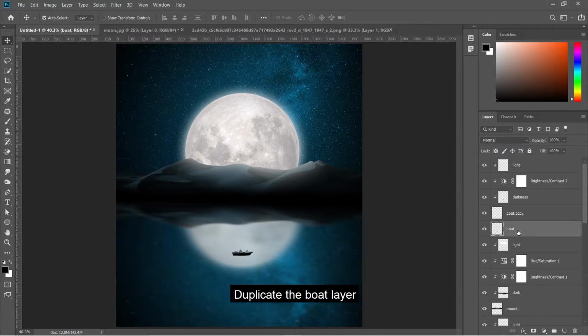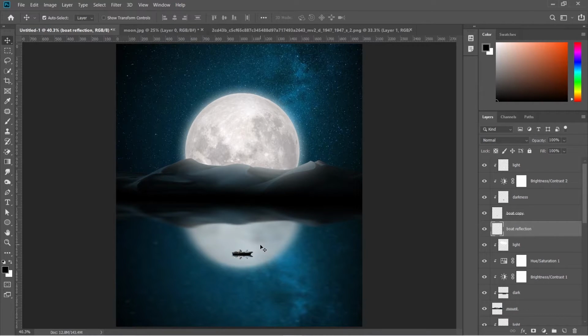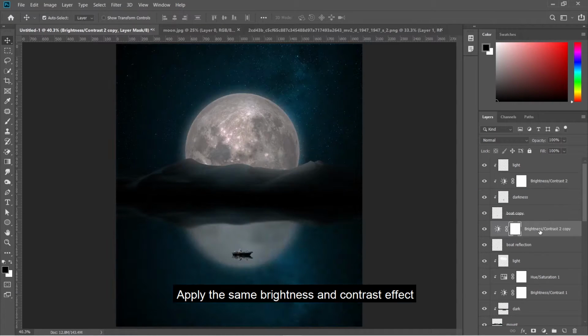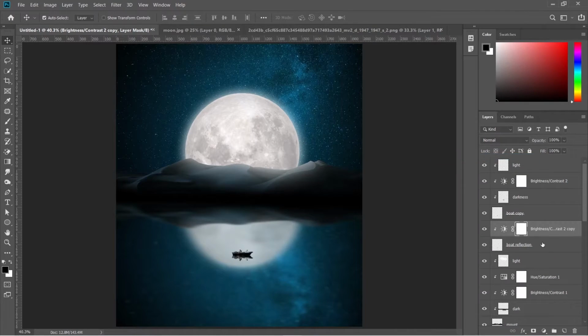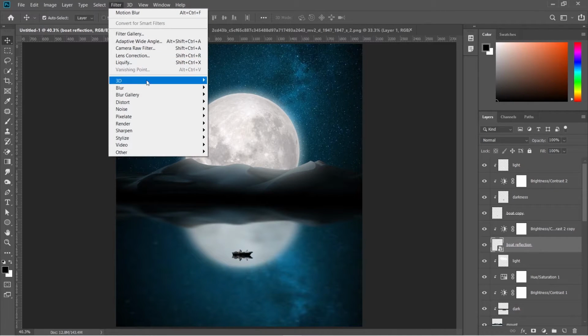Duplicate the boat layer, select the below layer, flip it vertically and drag it down. Apply the same brightness and contrast effect and apply Gaussian and motion blur.